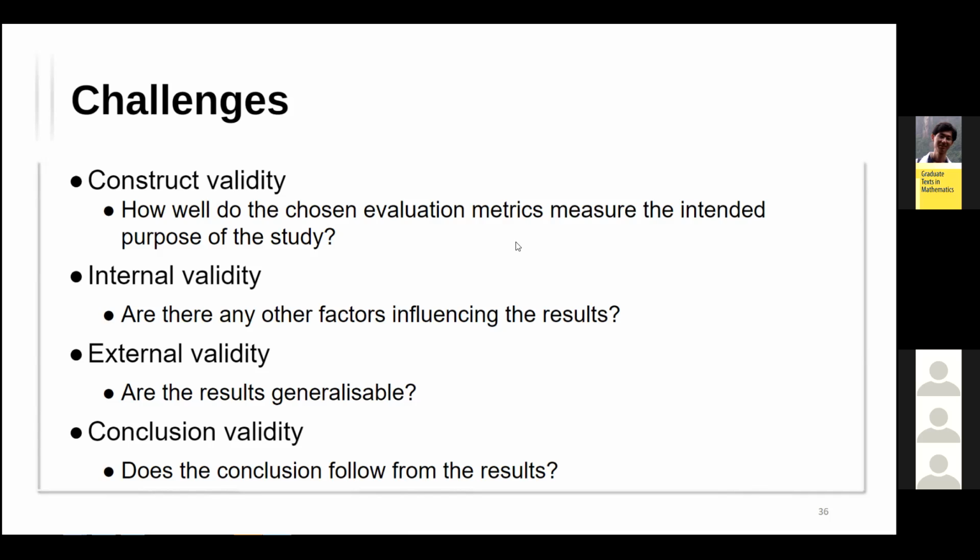Okay. So the first one, construct validity, is the idea that we've measured some things from the empirical study. Do these measurements measure the intended purpose of the study? So do they really correlate to the ability of the test to cover the code under test as well as to detect faults in the test, for example? Then there's internal and external validity. Internal is whether any other factors are influencing the results other than the ones we measured. External is whether the results are generalizable to code in general, for example. In conclusion, we've got these results. Does the conclusion that we draw follow necessarily from the results?